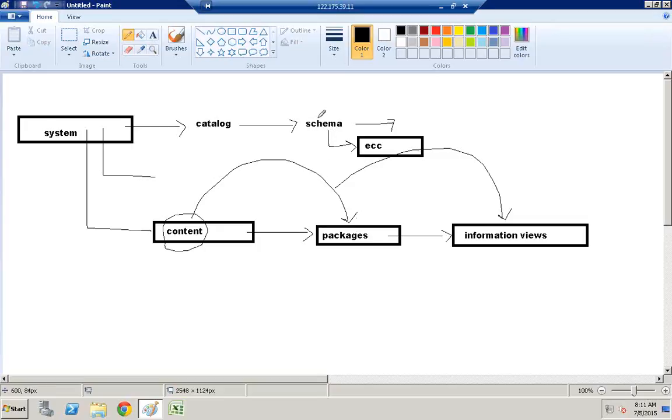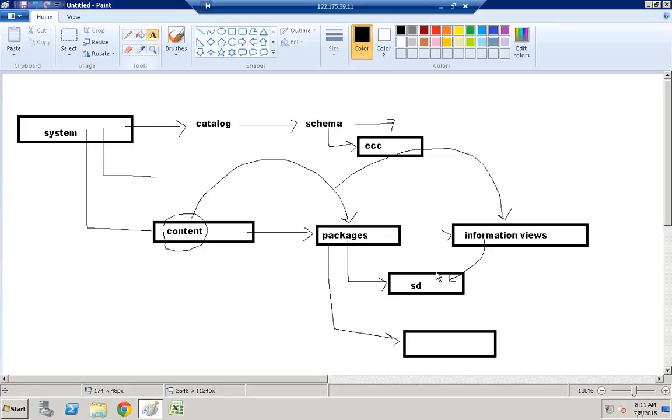Now, in schema, we are grouping according to the source system. In packages, we are going to group by application. So here, you have a package for sales and distribution, wherein you have all the information views that belong to this subject area. You have a package for HR. In HR, this is a main package, and again in HR, you can create sub packages, like payroll, time management, succession planning. You can create sub packages under this.